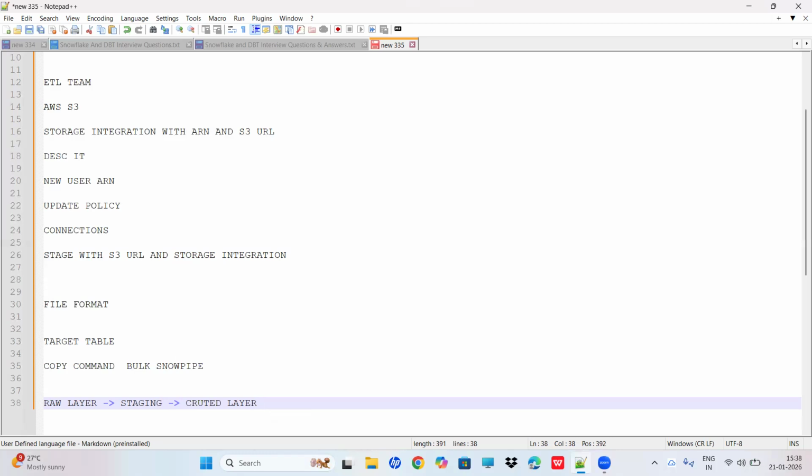Okay, so you need to explain our project. This project is nothing but this flow. So loading data, then removing duplicates, then cleaning the data and moving it from the raw layer to staging. Then after that, facts and dimensions go to the curated layer. These are standard names: raw layer, staging, and curated layer.